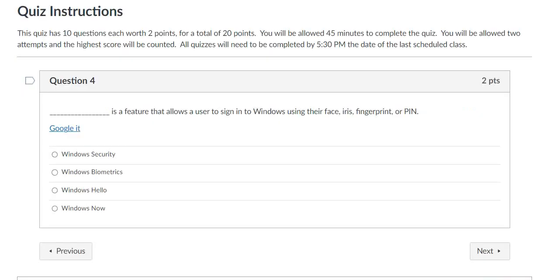Number 4 is blank is a feature that allows a user to sign into Windows using their face, iris, fingerprints, or PIN. So the first option, Windows Security. Windows Security is part of the security, but it hasn't anything to do with using your face, iris, fingerprint, or PIN. So that is incorrect.